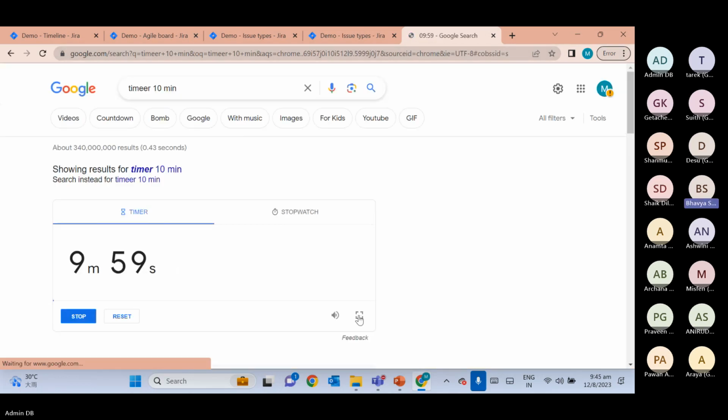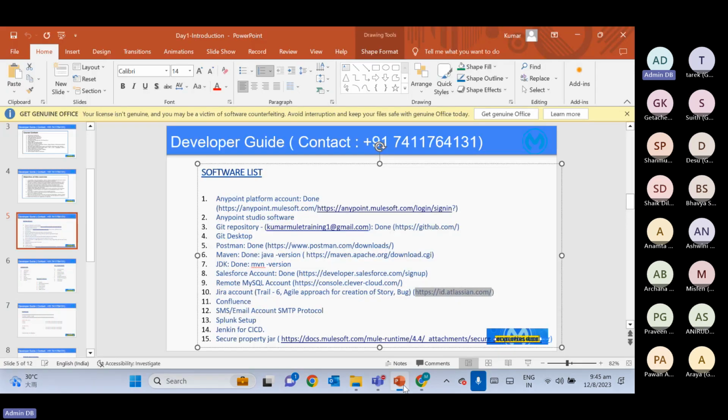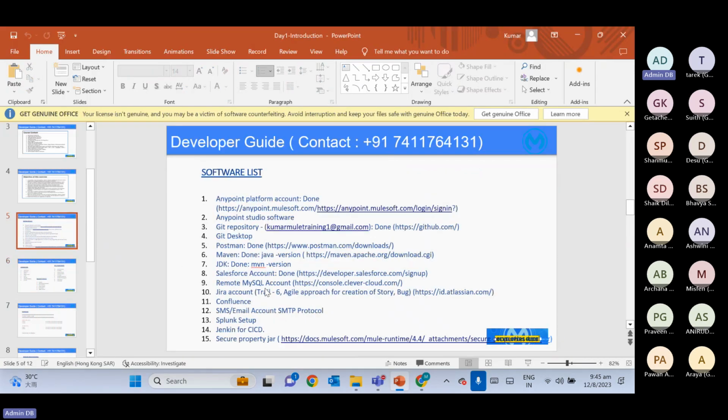Hi Ravi, is it a 2 hour session or 3 hour session today? It's a 2 hour session only. Okay. Yeah, I don't think we have much now. We need only this Confluence setup and the security properties tool. This I will show you. This SMS, Splunk and Jenkins we will do together with the project only. So we are left with two things: one is Confluence and one is security properties.